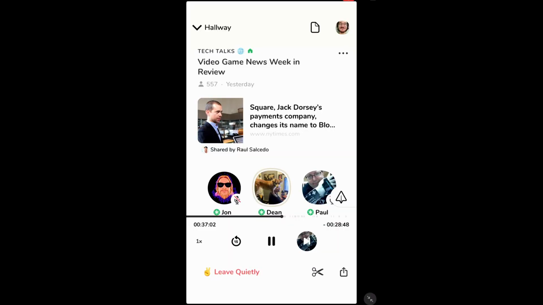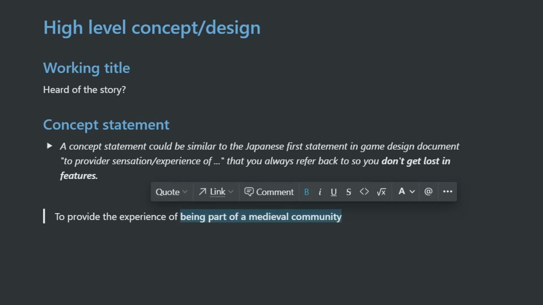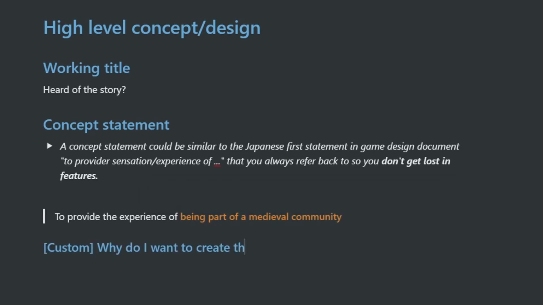I once heard a design philosophy that said that the first statement in the game design document should be, the game should provide a sensation or experience of. It becomes something that you always refer back to so you don't get lost in features, which I've personally found very helpful. And I also added a section for, why do you want to create this game?